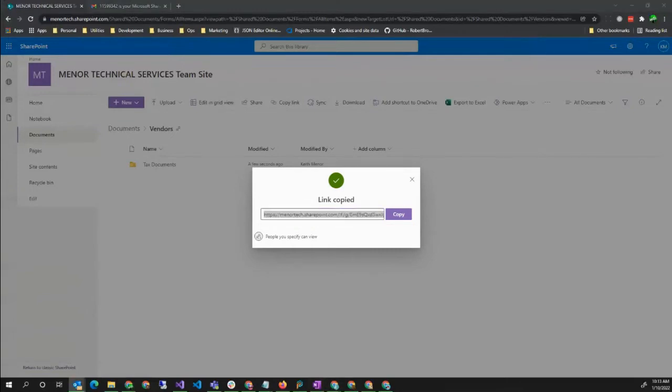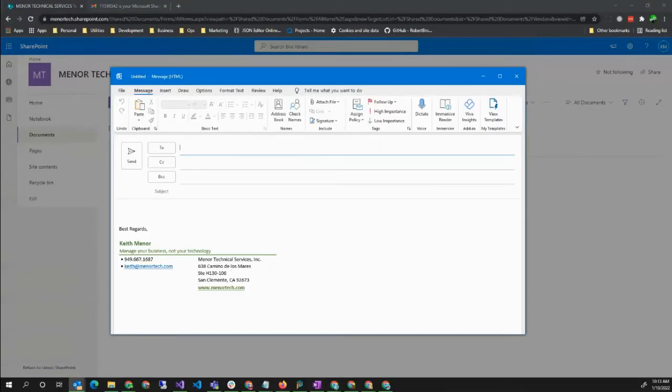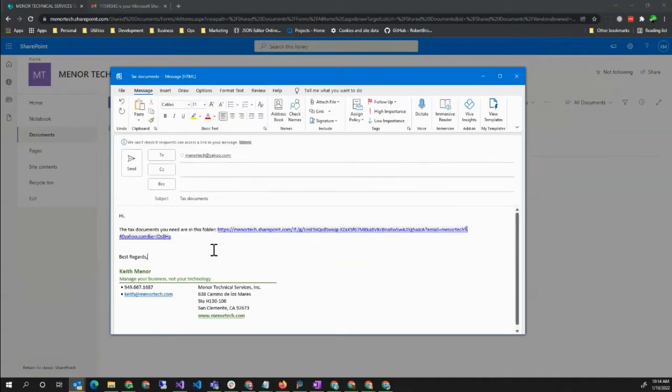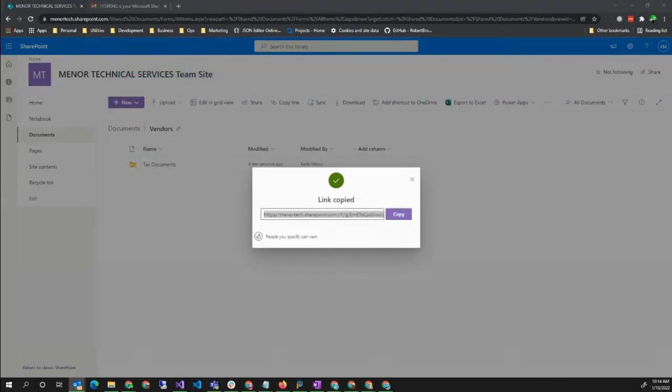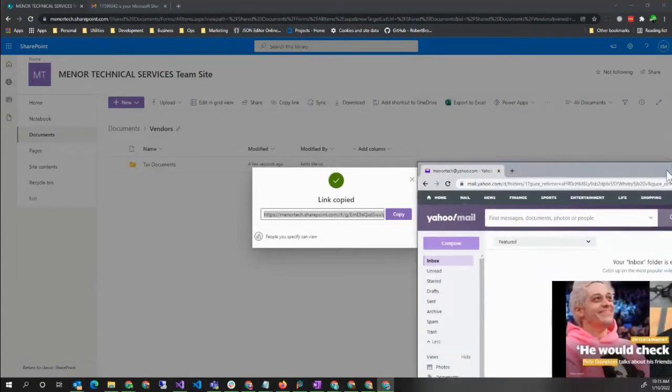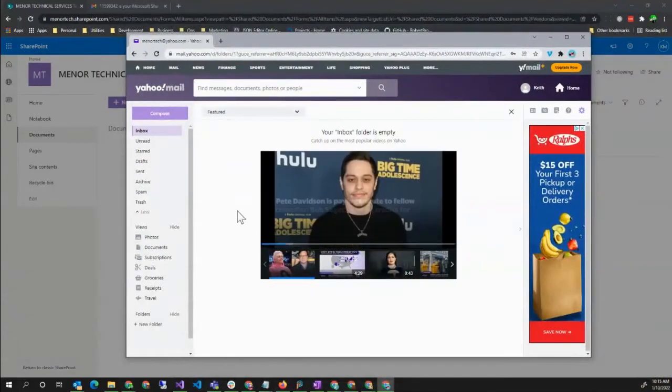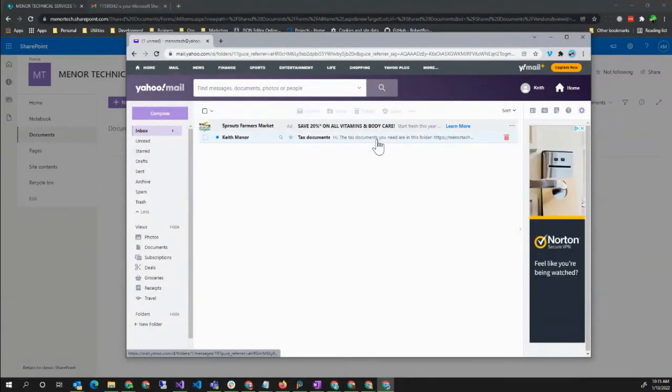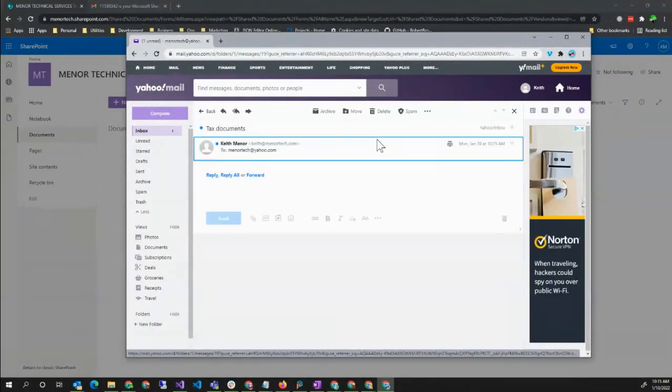So then I'm going to go ahead and write a brand new email here to manortech@yahoo.com. And it's going to say tax documents. And that looks good. So I'll go ahead and click send. And then I will open up my other folder here that has Yahoo. So I'm going to go ahead and click on that.